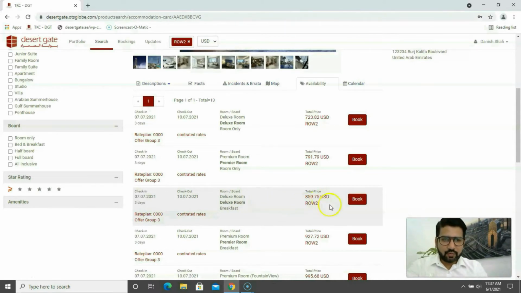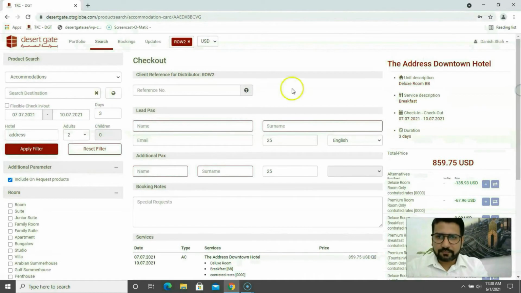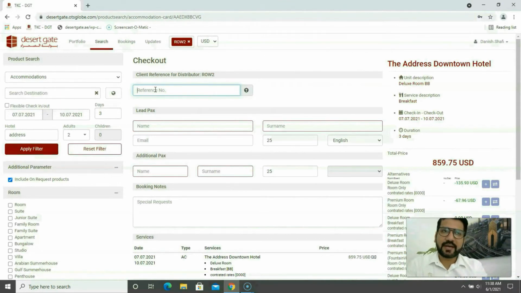So now you want to go ahead. You have decided on 59.75 USD, Address Downtown, from 7th to 10th of July. Now you want to make a booking. So how do you do that? As you know, a lot of us do have a reference number. We do use one kind of reference number. If you have it, or if you want to use something like a client name or any number, you can enter it here. So when the booking is done, it will come under your own reference number which you have created. But if you don't, there will still be a reference number created by the system by default. Then you can use that reference number.